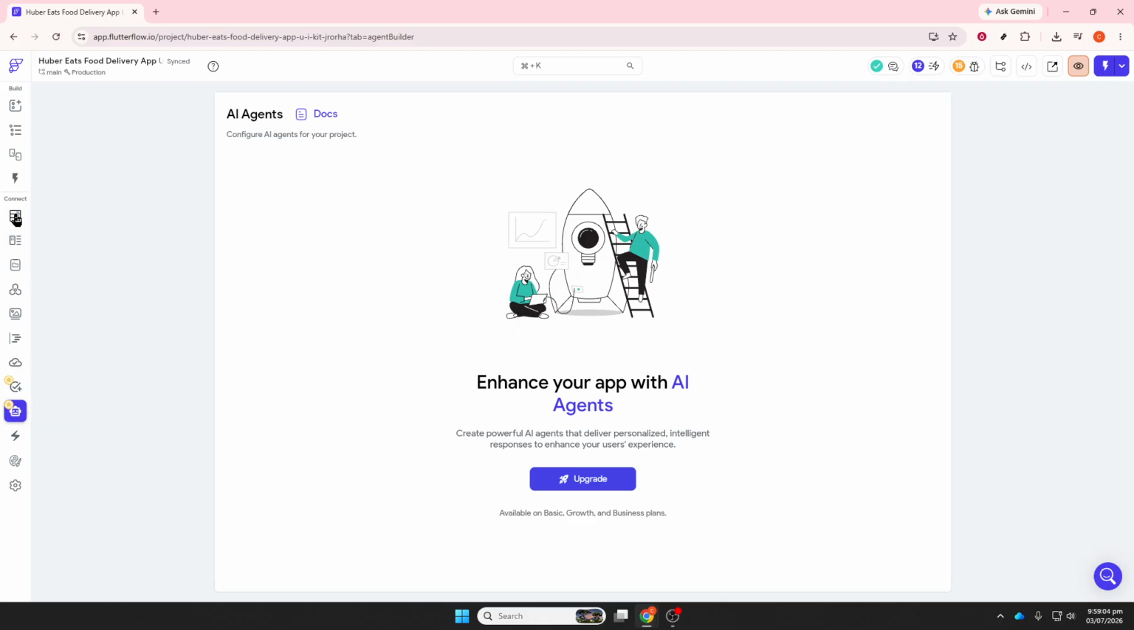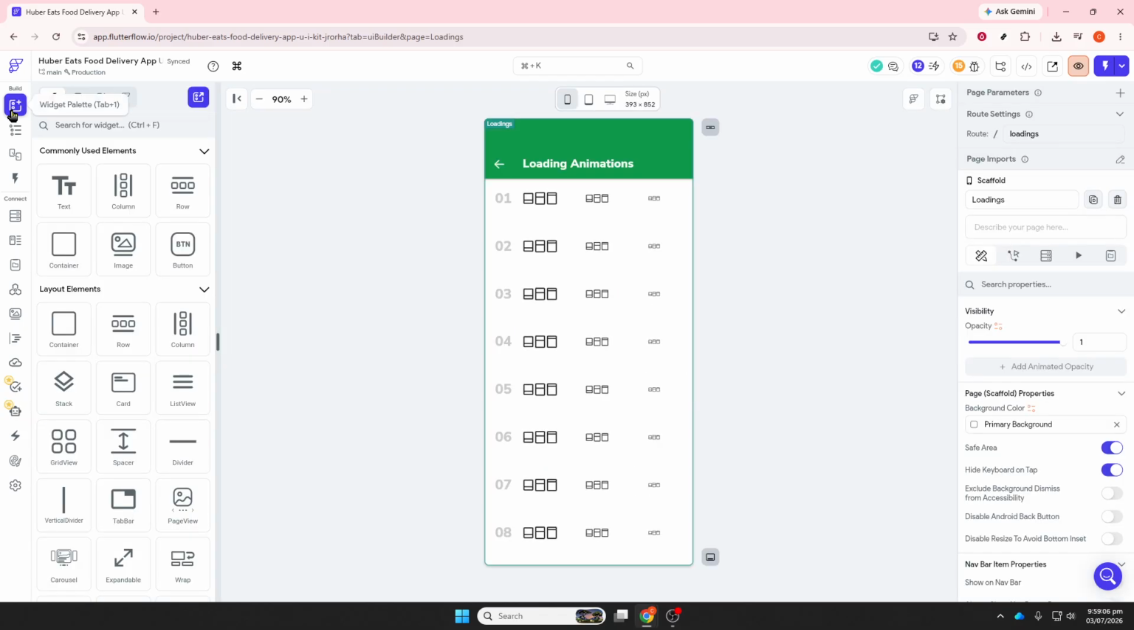Finally, click Run or Preview to test everything. Tap each navigation item and confirm that every tab opens the correct page and that the active tab is highlighted properly. If everything works as expected, your navigation bar is ready to go.